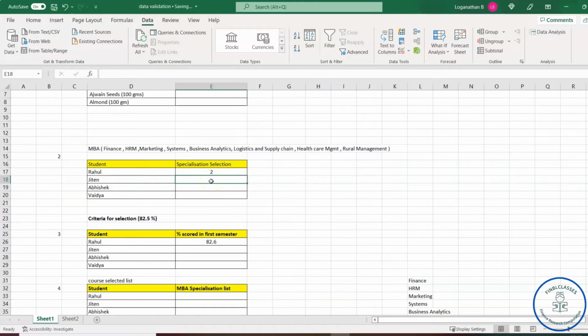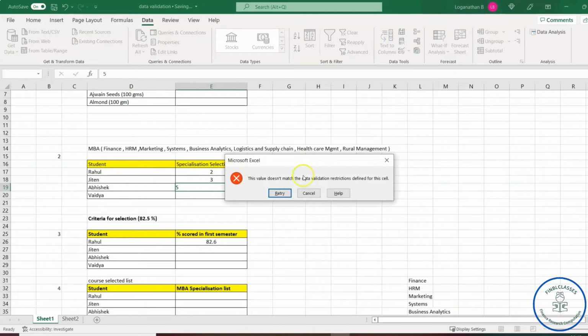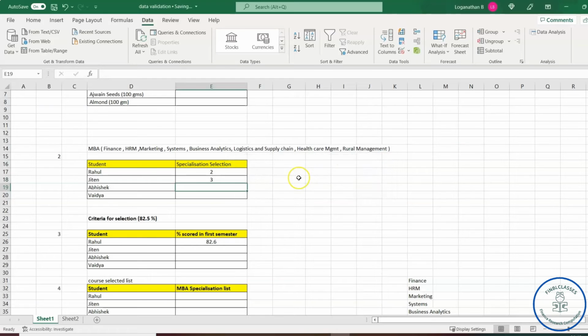Then you have Jitin, right? Suppose he selects 3 specializations. Okay, suppose Abhishek says that I want to take finance, HRM, marketing system and business. Suppose he intentionally or unintentionally types 5 as the number of specializations. So this will throw the error. So it will not take it. So we can restrict these students from entering the wrong data. So he definitely will be putting only 2 specializations or 3.